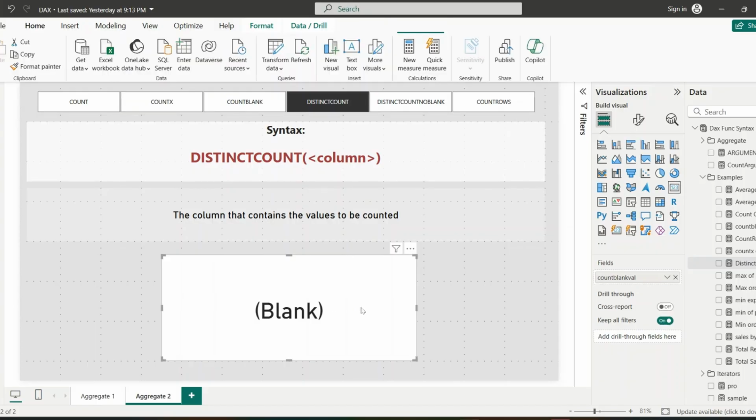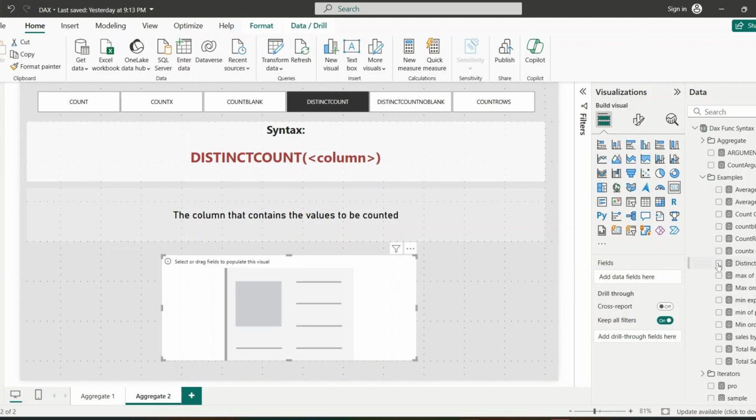We already know that in the customer ID, we have 20 unique customers, right? Now let us see what this function returns. Let me add this measure. Yes, you can see that it returns 20. And coming to the interview question, how does distinct count handle the blank values? The distinct count function also includes blank value.